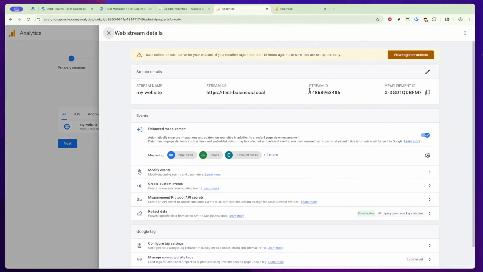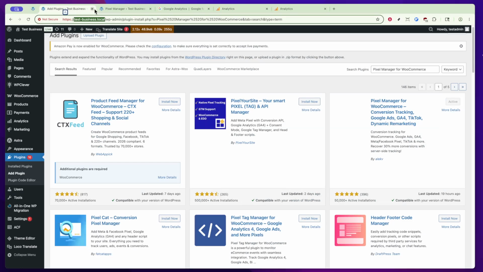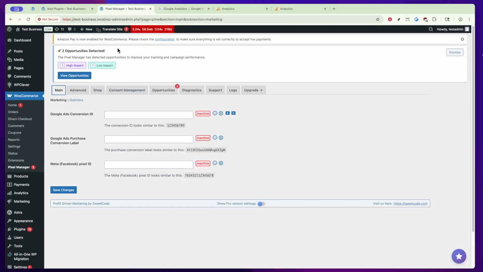Next, switch over to your WordPress dashboard here. You'll need to install a free Google Analytics plugin. There are several good options available, but look for one that's well-rated and actively maintained. Once you've installed the plugin, activate it and navigate to the plugin settings. In the settings, you'll find an option labeled Statistics or something similar. Click on that, and then select Google Analytics.